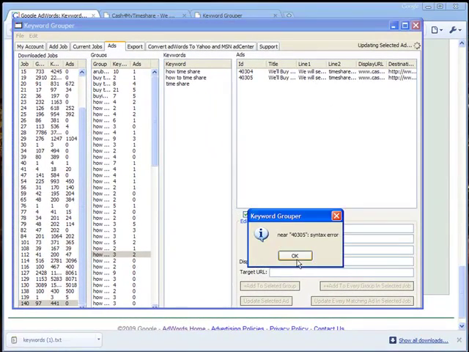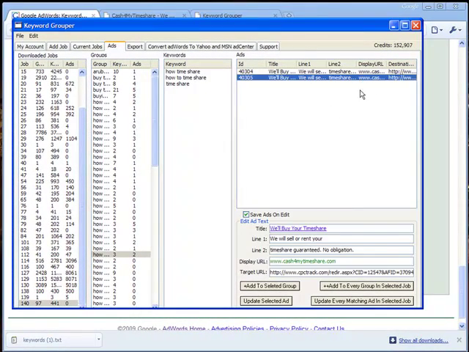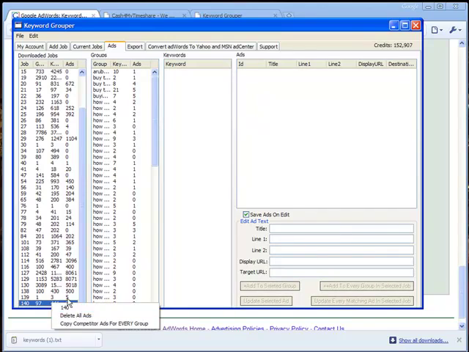So I can do that, and that updates all the ads. So now all the ads have my thing. Not that one. This one does. Any ad that looks exactly like this. Now, there's a little trick to this, though. I don't want to do it like that. I can do that, but I'm not going to.